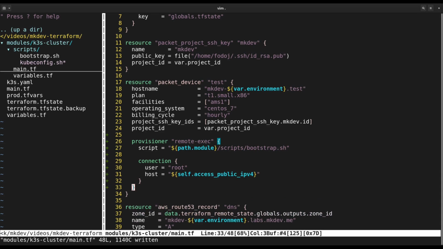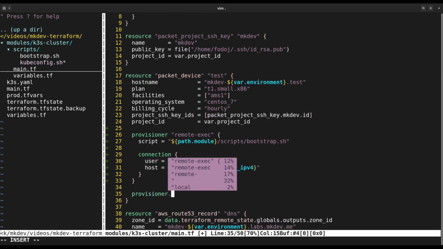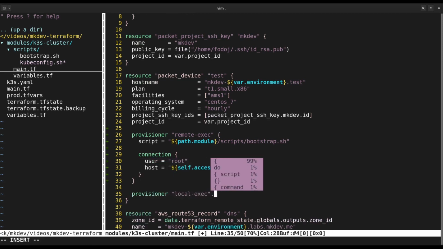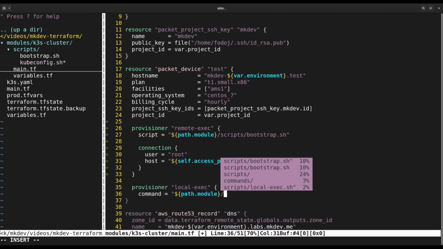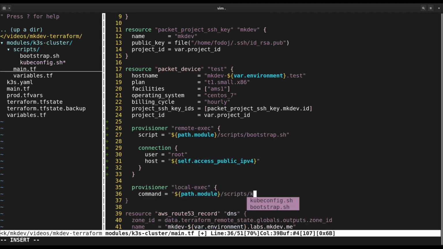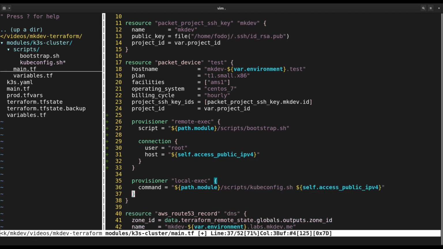In addition to remote exec provisioner, I will also add a local exec provisioner. Unlike remote exec, local exec script is executed on the same machine where we run Terraform commands. The script itself will simply copy the default kubeconfig from the server to the local machine. This is needed so that we can verify that our Kubernetes cluster is up and running. Let's give it a try.